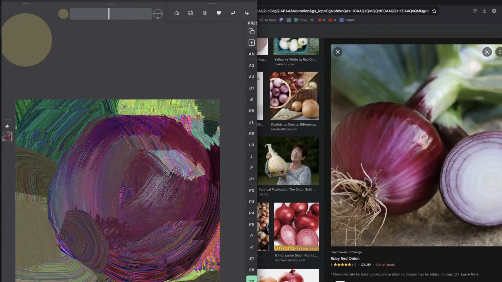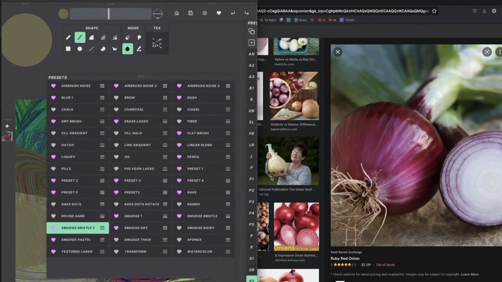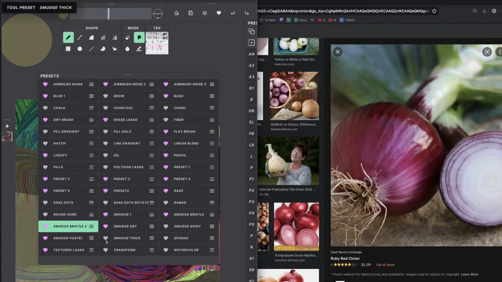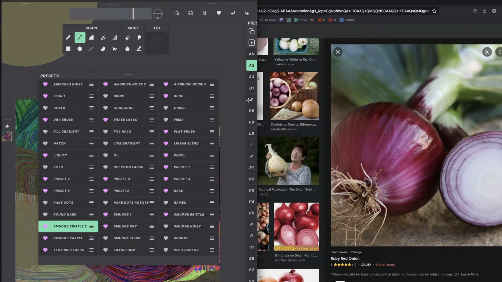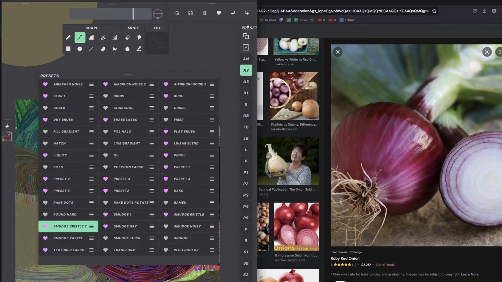Oh shit! Why is that doing that? This is the old tools inventory here, which I need to fix. It's not responding right now, but yeah, you basically click on these hearts to pin them up here to this other abbreviated menu.